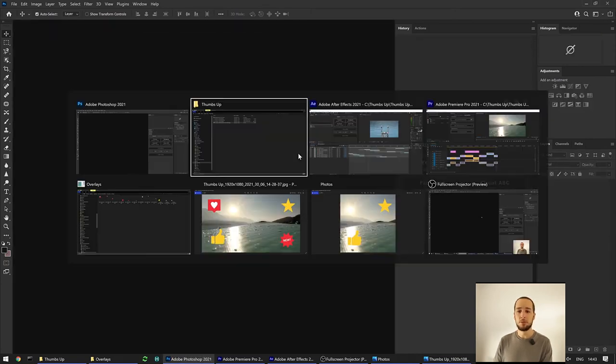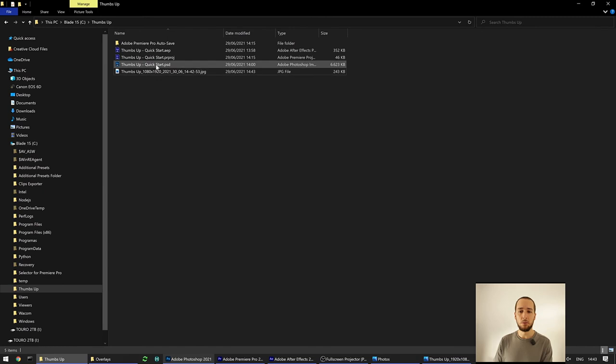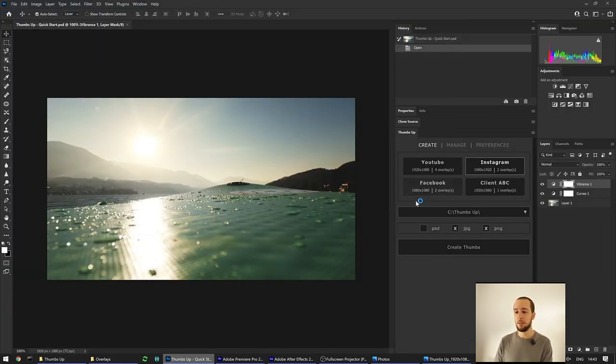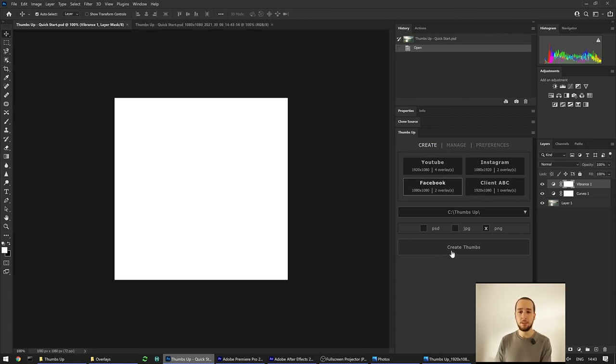Let me show you how it runs from Photoshop now. So if I open a Photoshop document, here we have it. Let's say I want to save it for Facebook. I selected the folder. As you can see, you don't have the project folder option on this one, so you only have that project folder option in Premiere Pro and After Effects. In this case, I'll just select a folder that I want to. I want to save it as a PNG, Facebook preset, create thumbs.